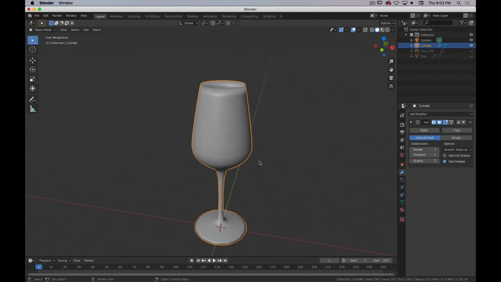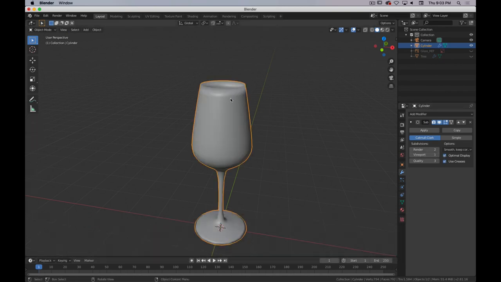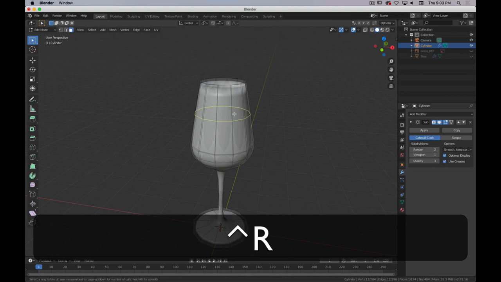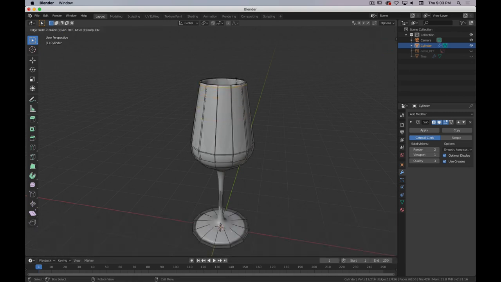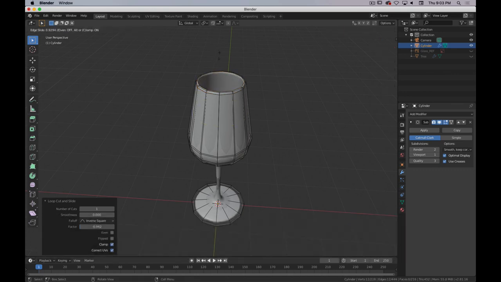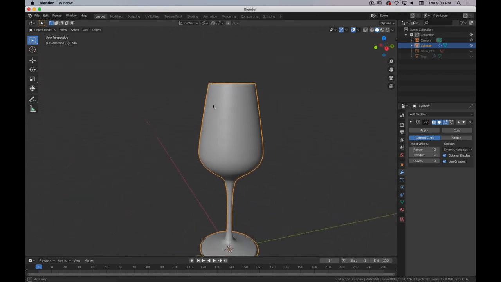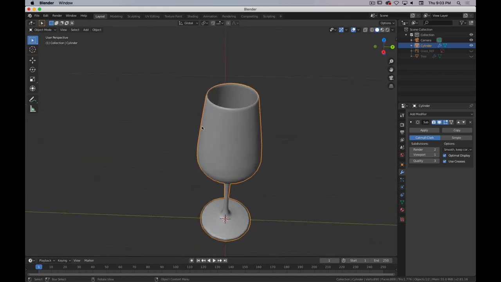So the one thing you'll notice is you'll have some discoloration up here, and that's because it's missing some edge loops. Let me turn on optimal display too. But if you add in one more edge loop up there and probably one on the inside to match, it's going to look a lot better. Okay, see, it's nice and smooth. So that's how you can get a nice smooth shape.